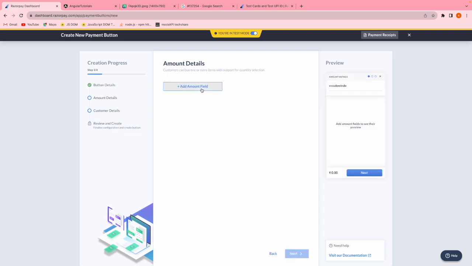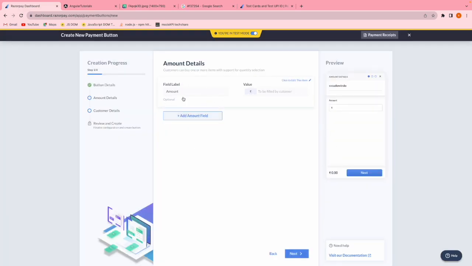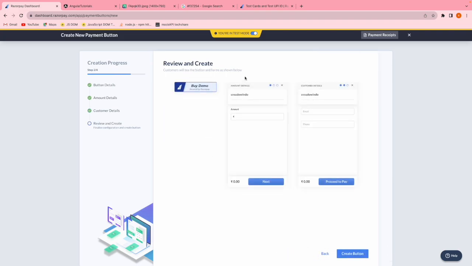You can enter the add amount field. Let me go with the customer decided amount. So I want to give a label over here, amount, and hit save. Now you have added a field here, and just go to the next, and it will be asking you for phone number and email. Next. Now we are done with this review and create button.